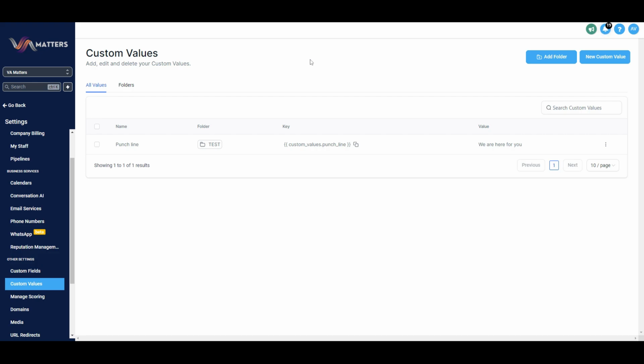There are some custom values that are by default built into your system for most commonly used things like name, email, phone number, company, etc. So in this custom values tab, you can do several things. You can add, edit and delete your custom values here. Under this all values tab, you can view all of your custom values and their information.